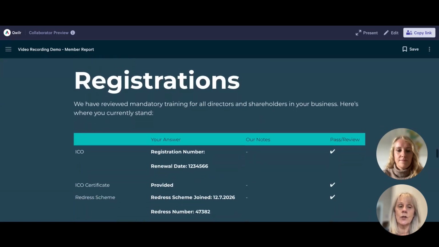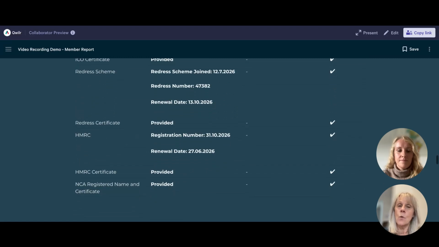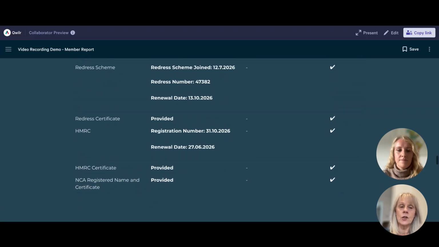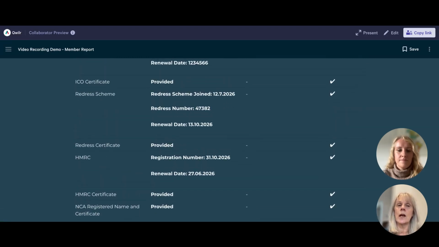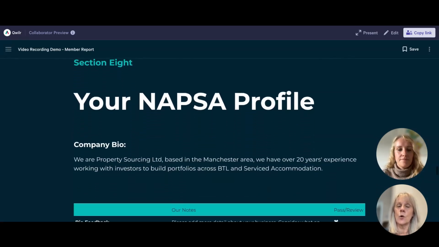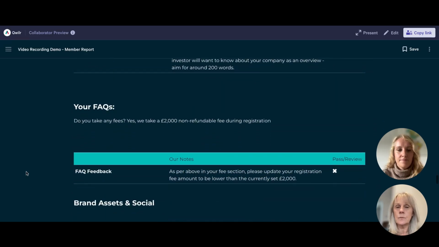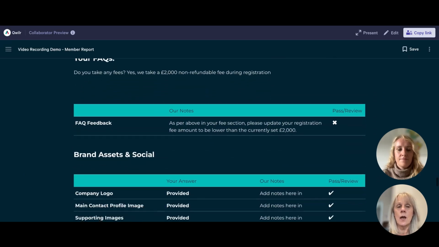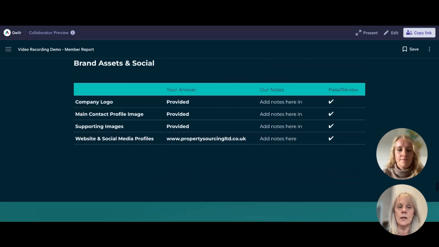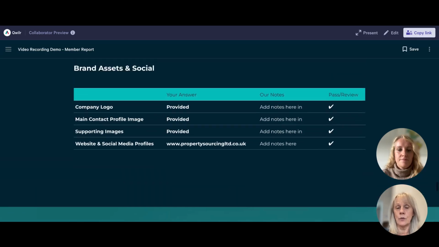Section 7 is those registrations: ICO, redress, HMRC, and one that you may not have heard of, the National Crime Agency, for the submitting of SARs, which we actually ask you to prove that you have registered your business for. And Section 8, the final section, is all around that NAPSA profile that you're working to build. Your bio, frequently asked questions, brand assets and social media, images and all of that. We ask you to upload and we check and give you feedback on.